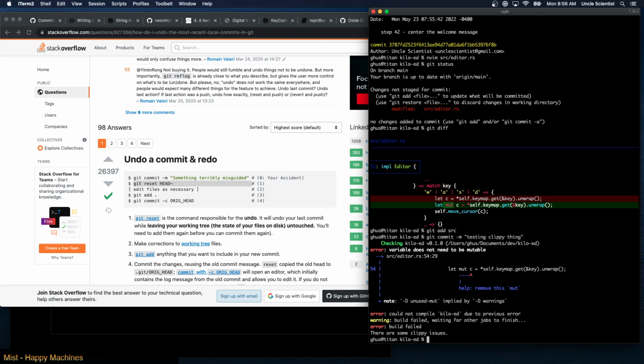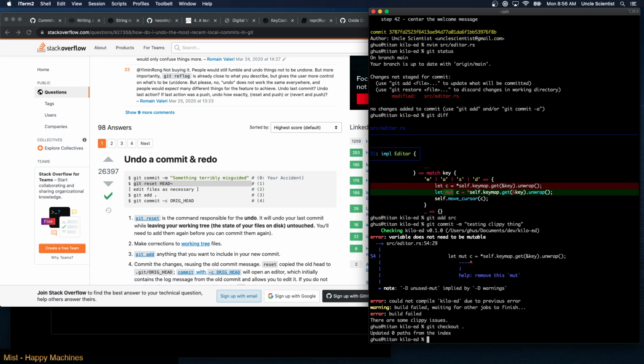All right, so it slows down the commit, right? Because it has to build everything. But this is good. There are some Clippy issues. There certainly are. So git checkout dot. All right, so I think we're good.